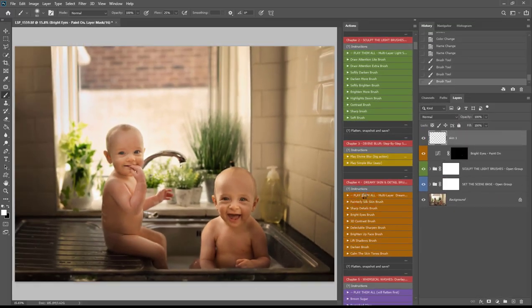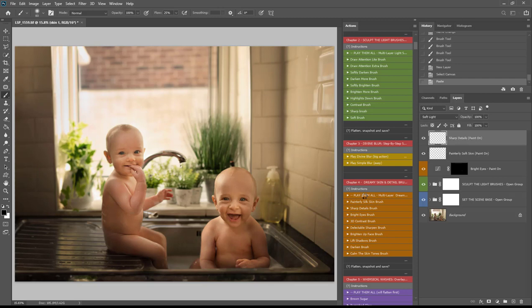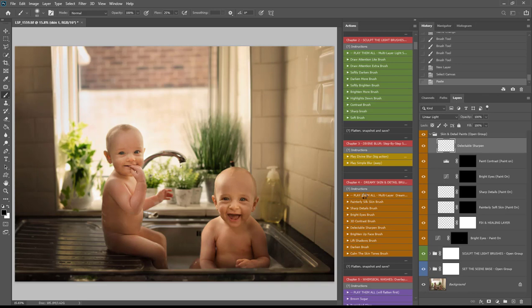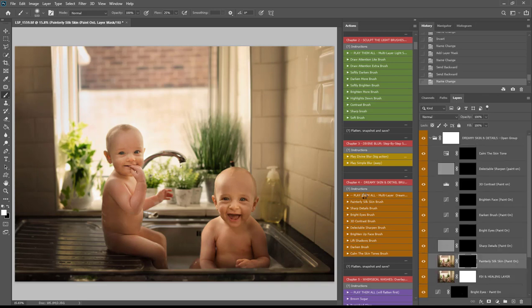Again, I love choosing play them all because sometimes you don't know exactly what you want to edit, so by clicking play them all you can decide which ones you would like to paint on, which ones you don't want to paint on, and really make it your own. So again, a white brush has been selected for me, Painterly Silk Skin is selected, so I'm just going to go ahead and brush this over the skin to create this glowing artistic feel. This is when the storytelling really starts to take shape in your image.